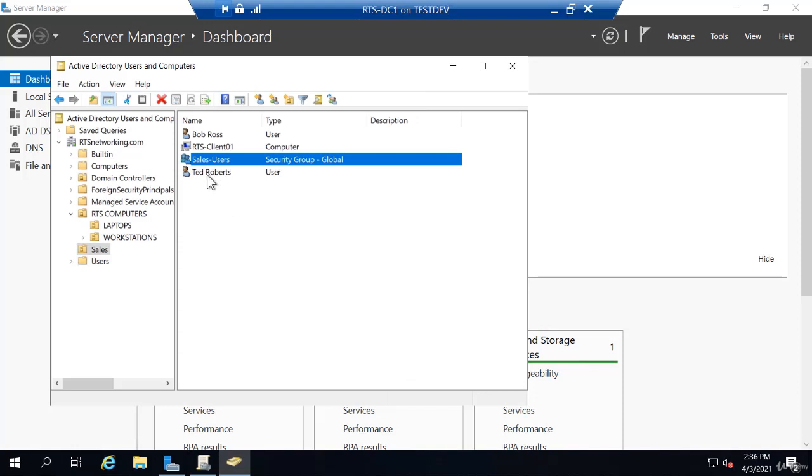So the scenario we're in, someone comes to us and says, well, I want to create this new policy, and some of my sales users need it, some of my sales users do not need it. What can we do? Well, you cannot link a policy to a user, a computer, or to a group. It has to be local, site, domain, or OU. If you link it to the sales OU, by default, every user in the sales OU actually gets it. So Bob would get it, Ted would get it, and every other user. What I want is only for certain users to get it.